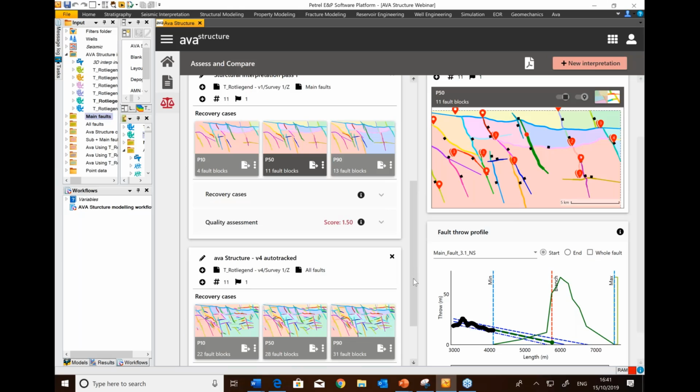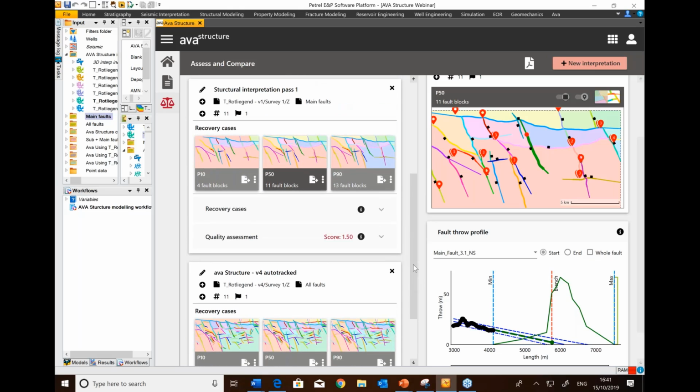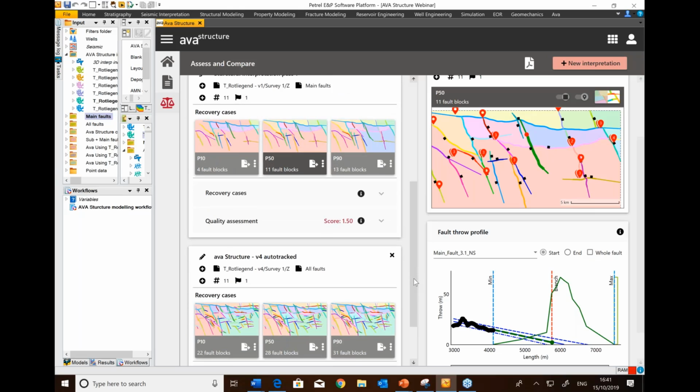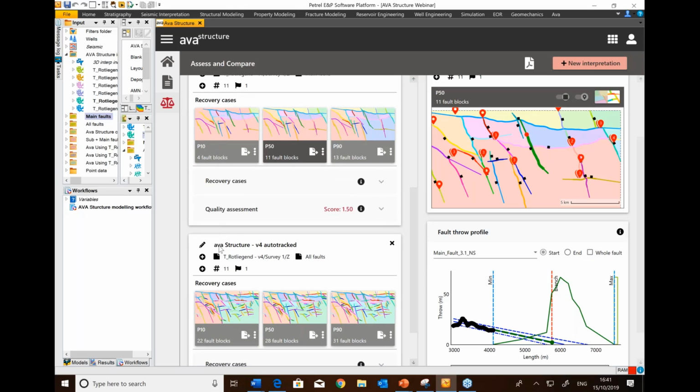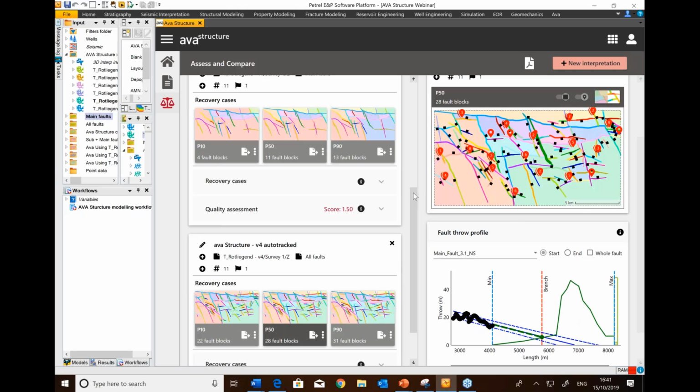Okay, now as I showed earlier, we had the 2 vintages of interpretation. So this was our initial interpretation. I now have version 4 auto-tracked. And if I toggle that active, you'll see there's a whole host of more faults in here, and also a markedly increased number of fault blocks. So 3-fold we've increased the P50. The P10 has gone from 4 fault blocks to 22 fault blocks.